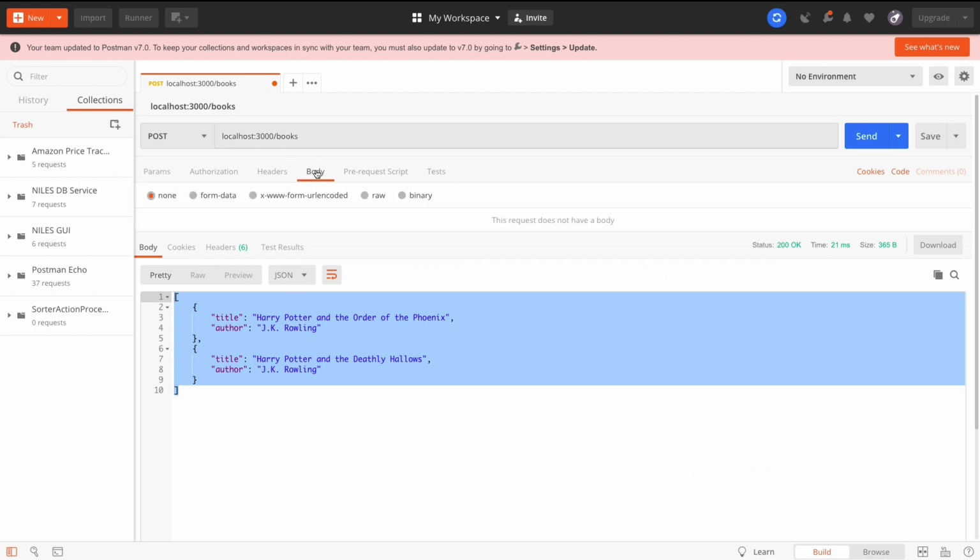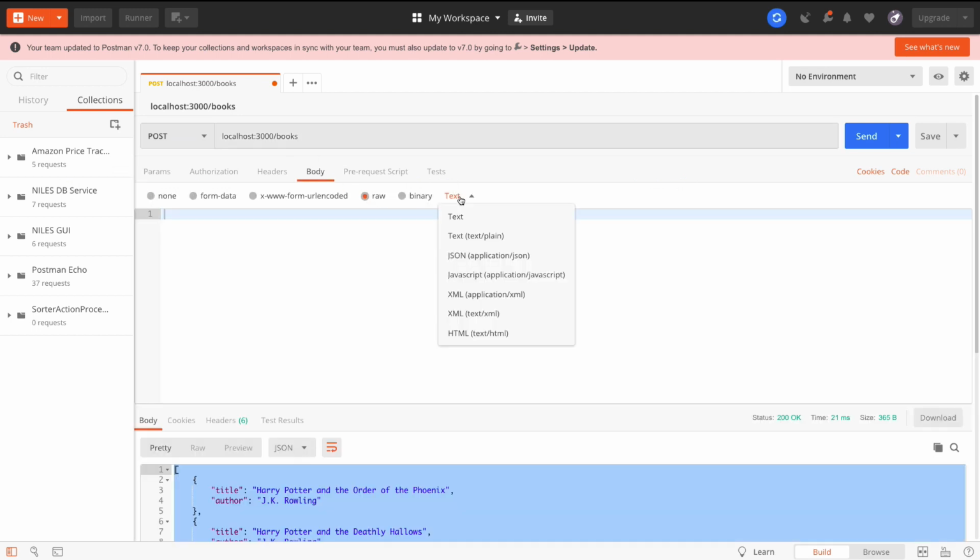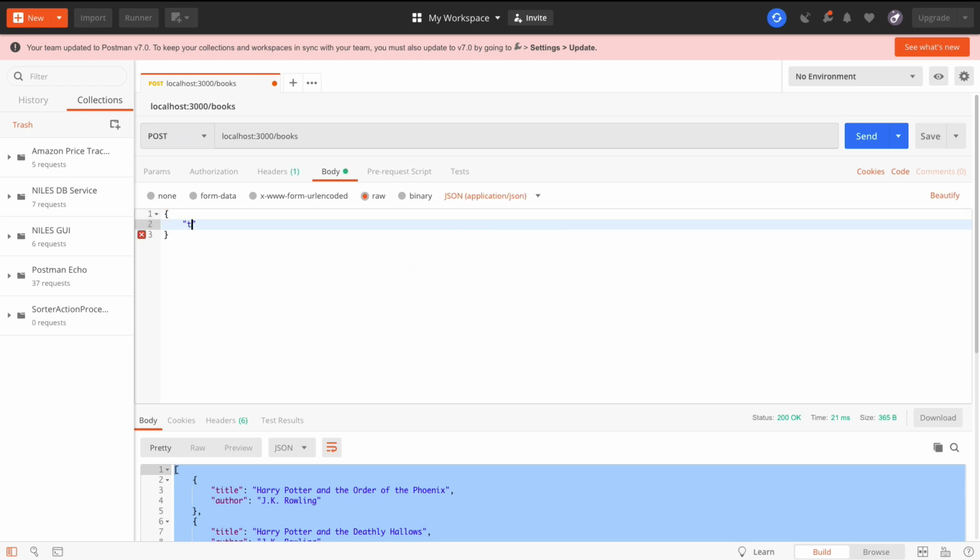We're going to say the body is going to be raw text, that is JSON, and just going to type in some JSON in here. We're going to say title equals Harry Potter and the Chamber of Secrets. All right, and then the author is J.K. Rowling again. All right, so there we go.